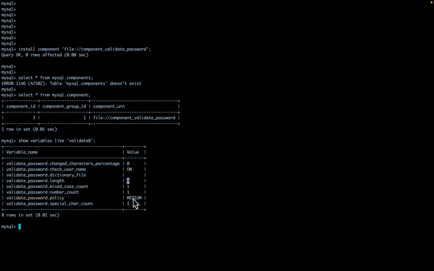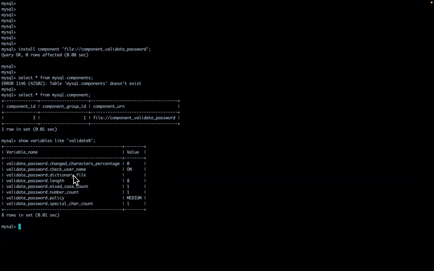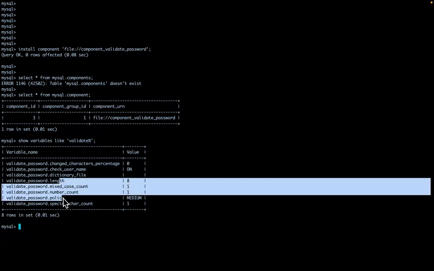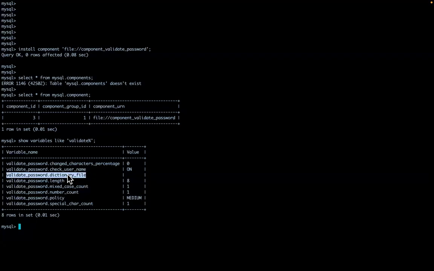If you set strong, then with all these things, it will also validate the dictionary file. I will show how this dictionary file works. So when you set it to strong, all of this will be taken care of. Additionally, it will take care of the dictionary file as well. So this is about the policy.